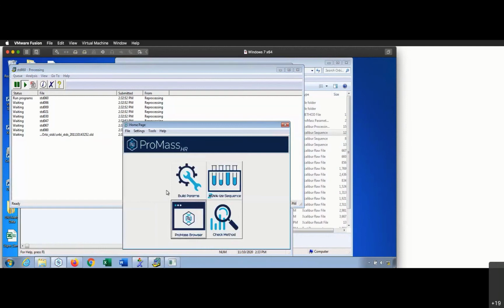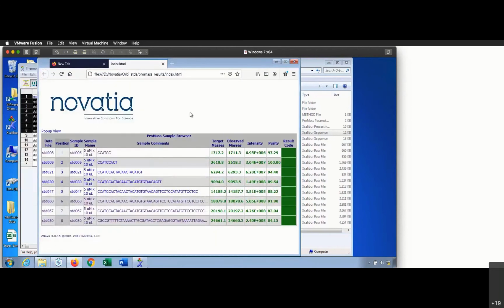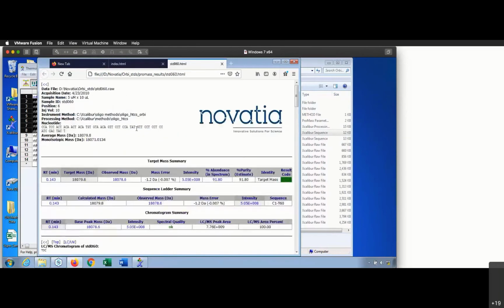I'll open ProMass here and click on this ProMass browser button. You can see it's all done. I just processed 8 samples. We've got the sequence info, all the target masses, observed masses, purities, all that stuff that I talked about. I'm going to open a report here. You just click on any of those hyperlinked items and it opens a more detailed report. In this case, I'm looking at a 6-dimer, and you can see the nucleotide sequence is right here.